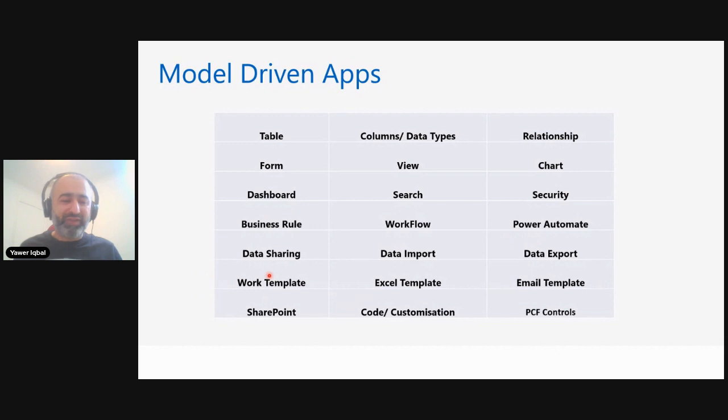Data sharing, we can share data. In a fine way, we can decide who we are going to share data with. For example, someone may not have access to our data, but if we want, we can share our data with someone.